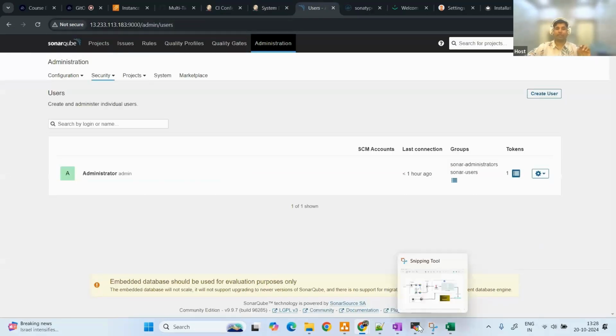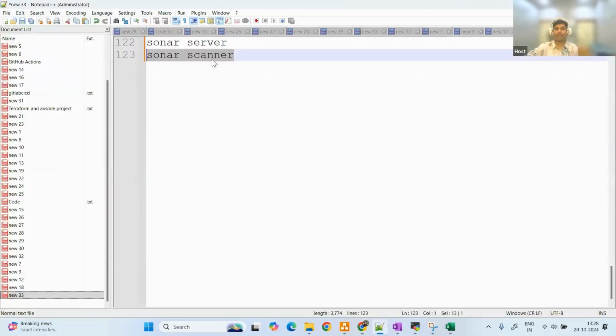Okay, and I hope this is very clear to everyone. Server versus scanner. Server is the location where we publish the report, where it can be analyzed in detail, while scanner is the tool that is going to start to generate the report, and that will be publishing the report to SonarQube server.